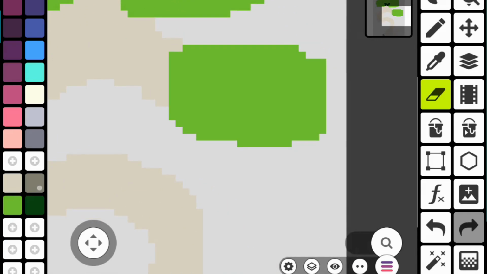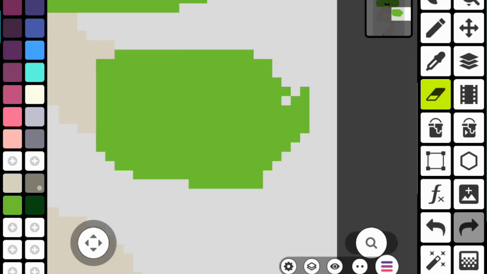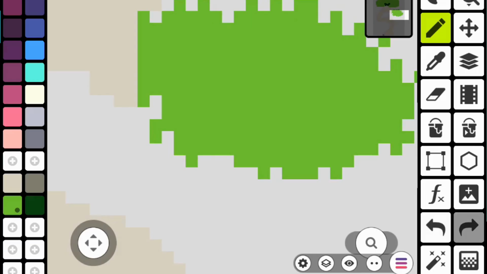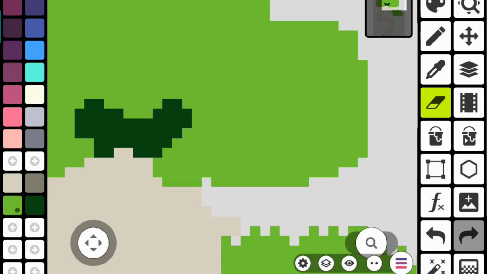Now for the foliage. Instead of drawing every single leaf, we're going to define the outline first to give it that organic, leafy feel. Think of it as a cloud, but with jagged, pixelated edges.